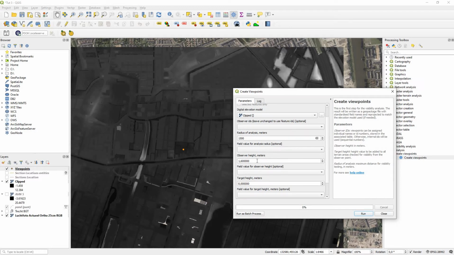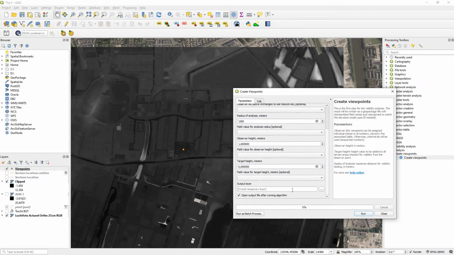This is the observer's height, so a person standing anywhere in this map in a radius of 1500 meters, that will be his or her height, eye height, so 1.6 meters. The target height is the height of your solar panel. So let's say this solar panel is 1.6 meters high. So leave this as it is. And I believe this is it.